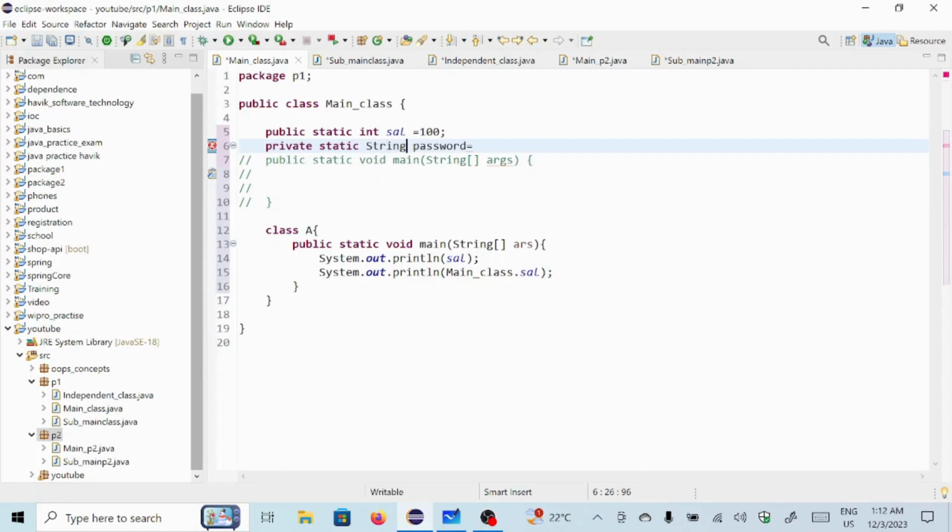Now if we see, String is a class in Java. It is already predefined in Java. This class is actually present in the lang package. It is a default package. It need not be imported. Why? Because the compiler itself will load this package into each and every class.